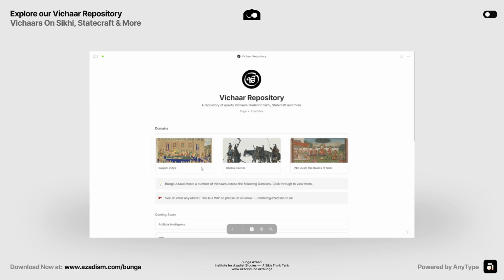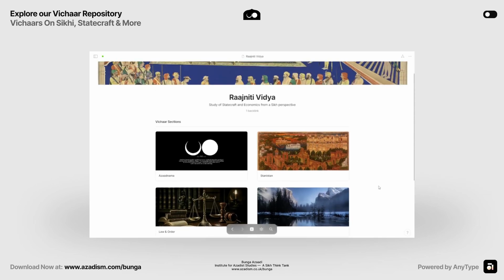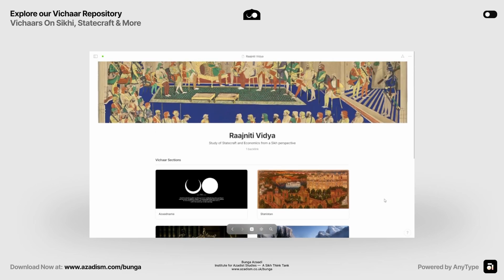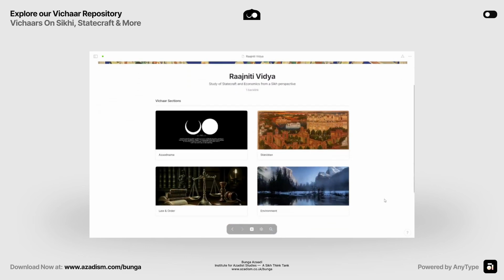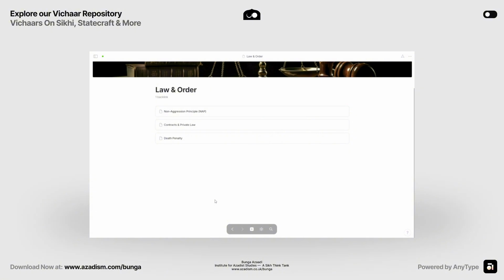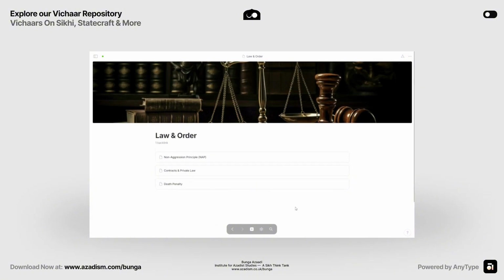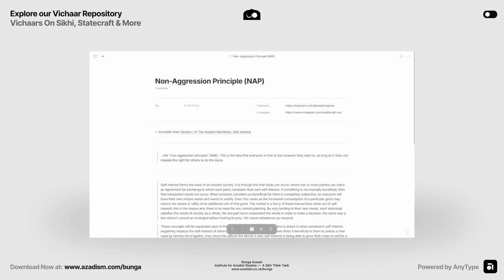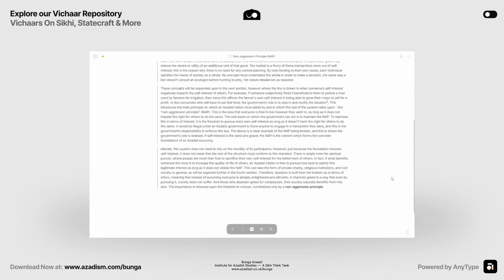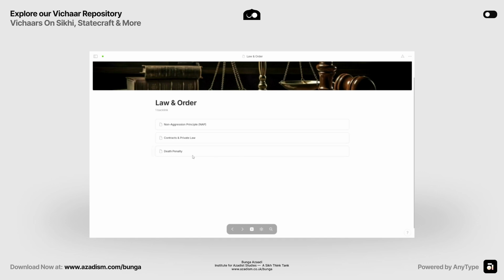So for example, if you click on Raajniti Vidya, we'll be able to see the different Vichaar sections within this domain. And let's say you want to find out a bit more about the law and order related Vichaars, so we click on that one, and you can see the Vichaars currently available. Again, some of these are straight Vichaars. If I click on this non-aggression principle one, you'll have to read the Vichaars straight away. Whereas other ones are a bit more topical, and these will be demarcated as such as well.